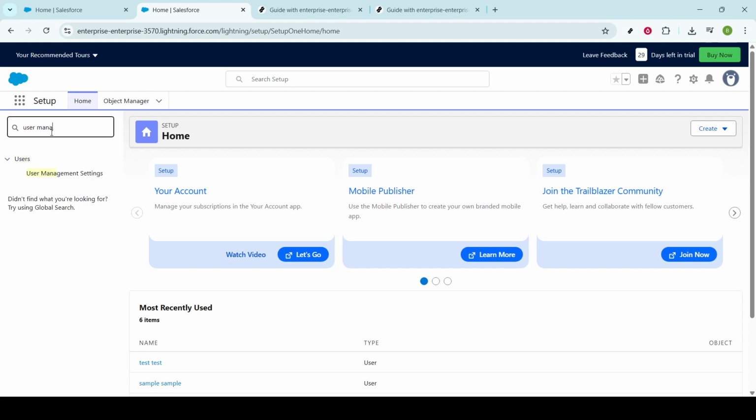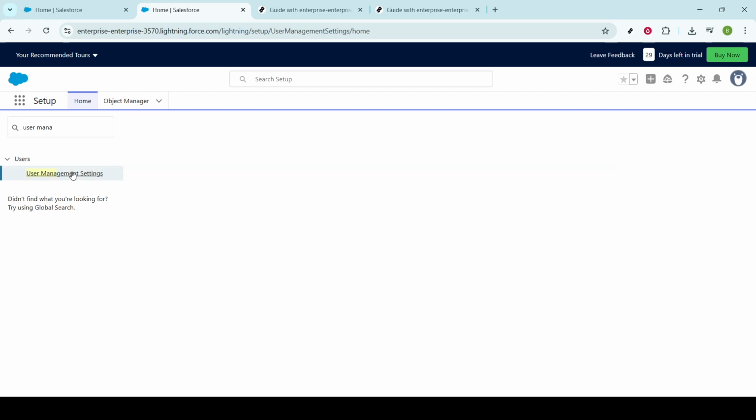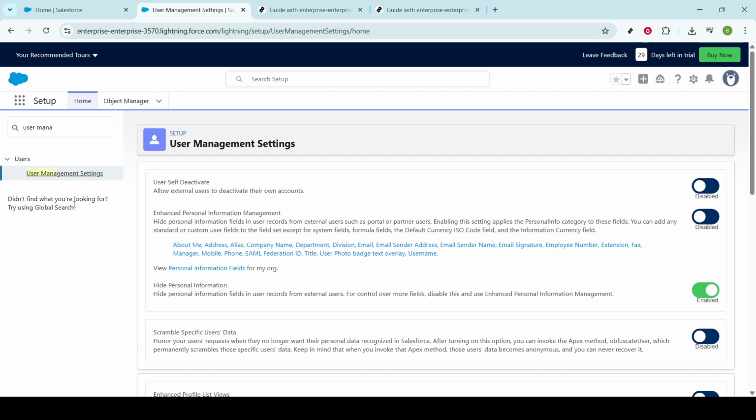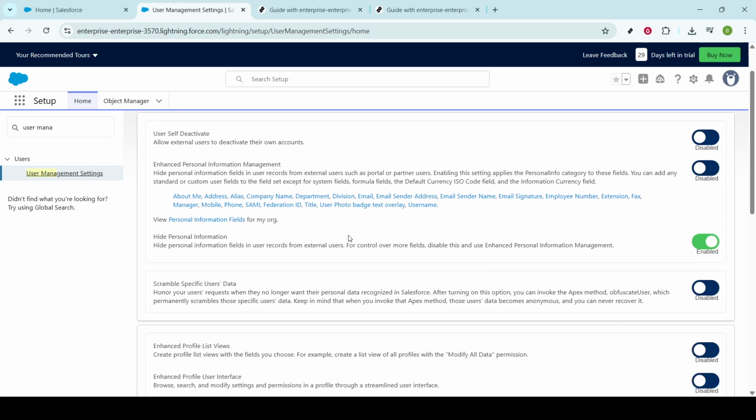Once you've typed in User Management, you should observe various options appearing below the search bar. Click on User Management Settings. This area is crucial as it allows you to modify how user profiles and permissions are configured, playing a pivotal role in customizing your Salesforce experience to your preferences.